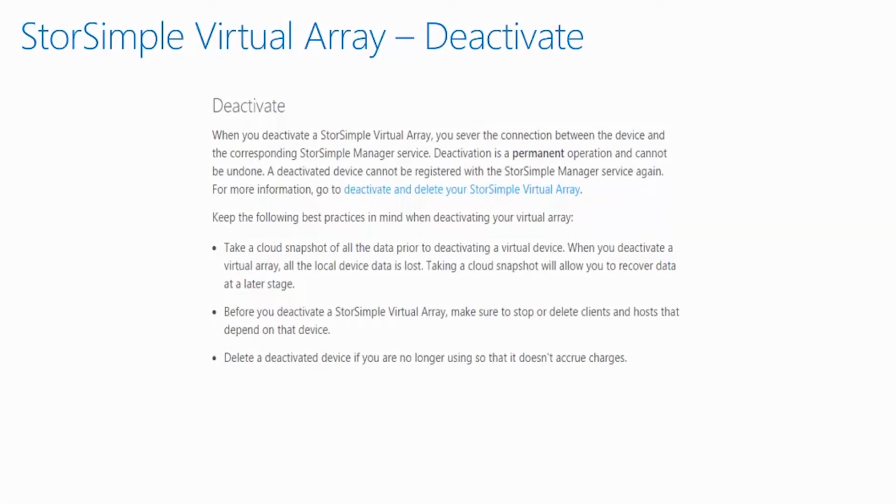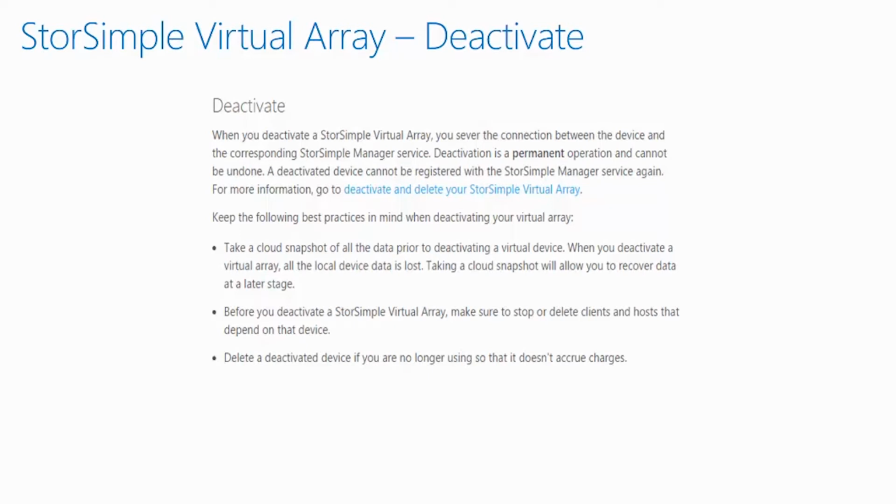Take a cloud snapshot of all the data prior to deactivating the virtual device. When you deactivate a virtual array, all the local device data is lost. Taking a cloud snapshot will allow you to recover data at a later date. Before you deactivate a StorSimple Virtual Array, be sure to disconnect all the clients and hosts that are using that device at that time. Delete and deactivate a device if you are no longer using it so that there are no Azure charges. Next, let's discuss monitoring best practices.